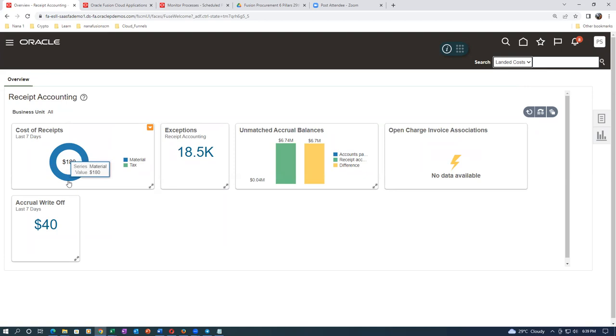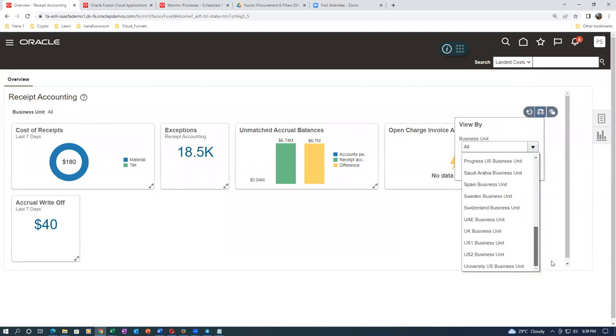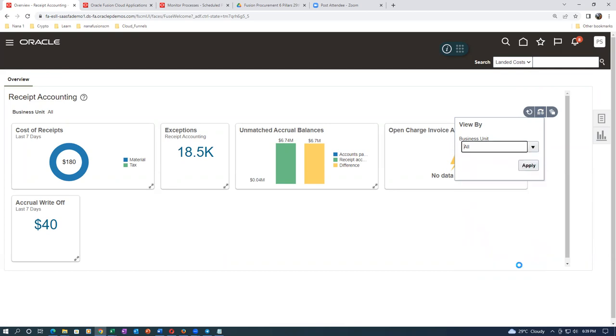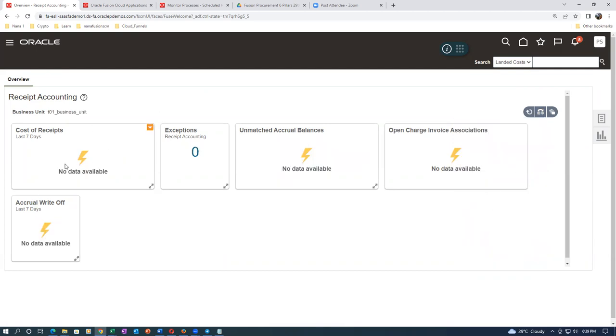I tested this in the morning, but it is not of my BU. Go down now and click on it. I will now choose my BU. For my BU, nothing is there. T01 BU, click on apply. Once you apply it, the cost of receipt is not coming.